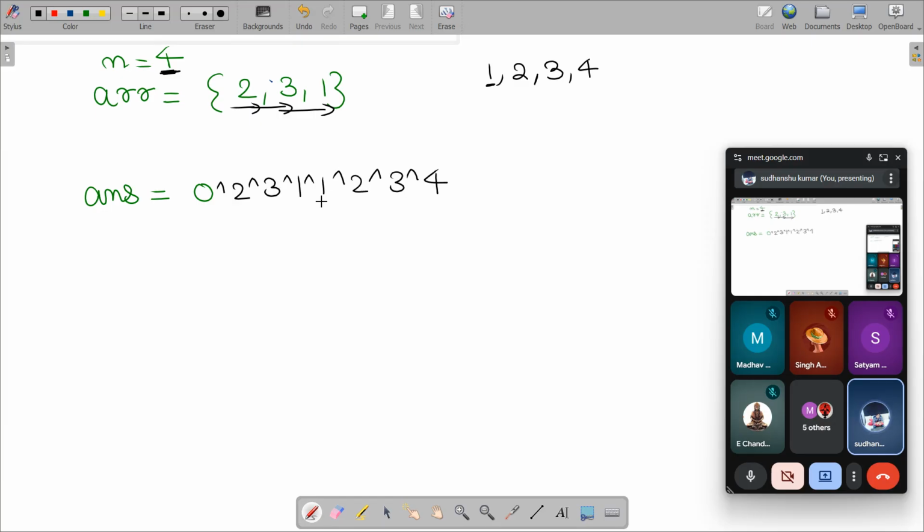Okay. Now look at this sequence. In jar, order does not matter, so the same sequence can be written like this also. 1 is being repeated twice, 2 is also being repeated twice, 3 is also being repeated twice, and 4 is being repeated only one time.